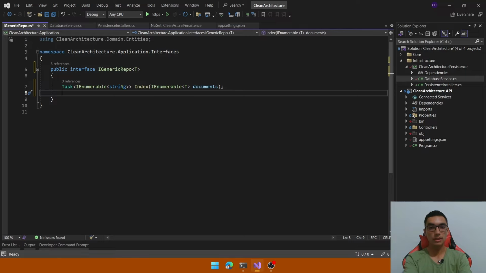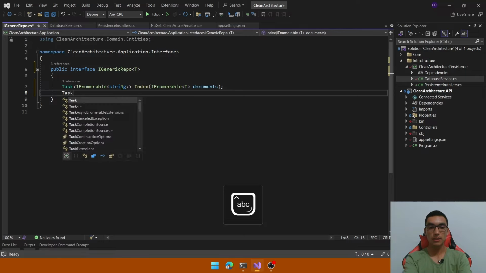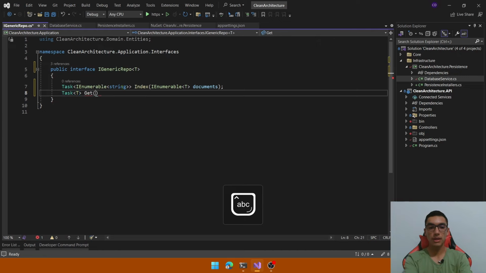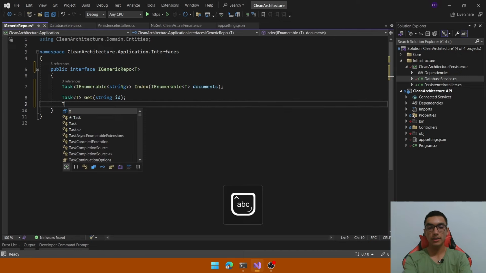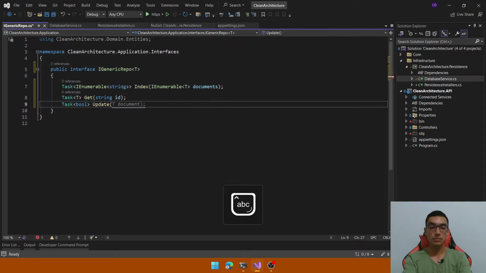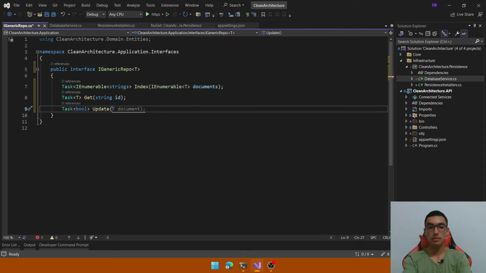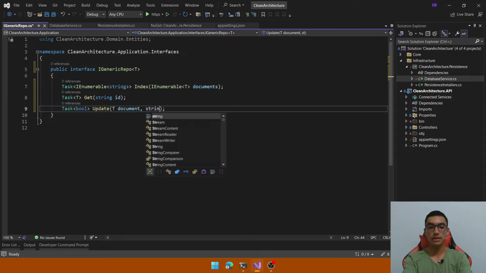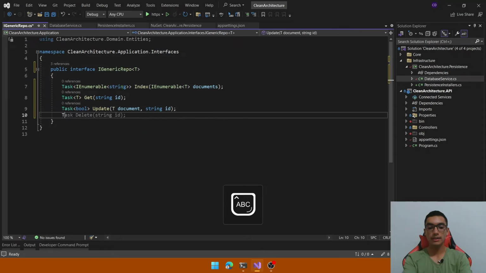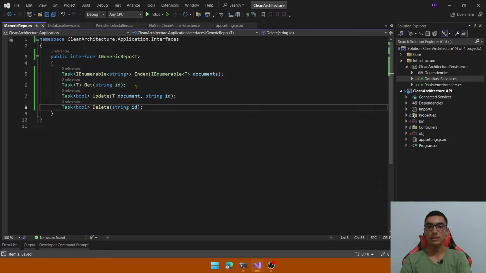The second one is to get a particular document based on the ID. The third method is to update a document, and we will return a Boolean result based on the document and the ID. And finally, the last method is to delete a document based on the ID. That's it. That's our GenericRepo interface defined.